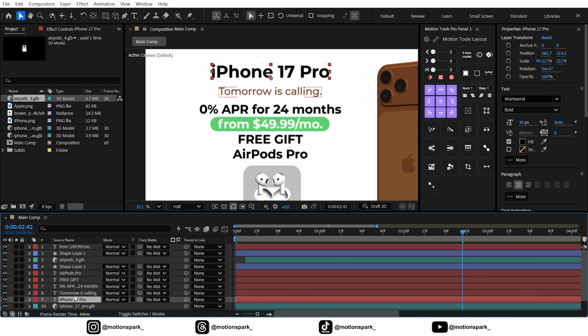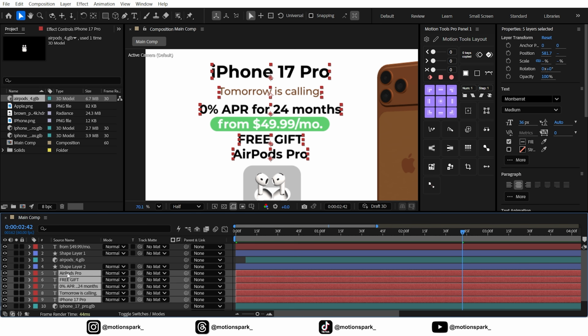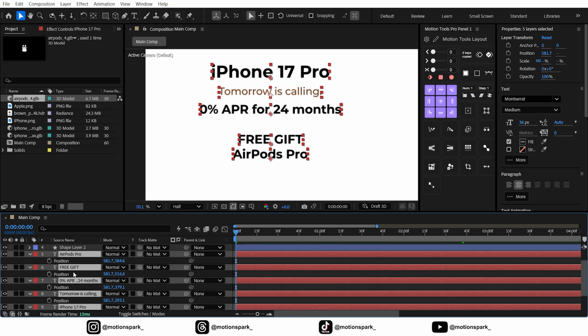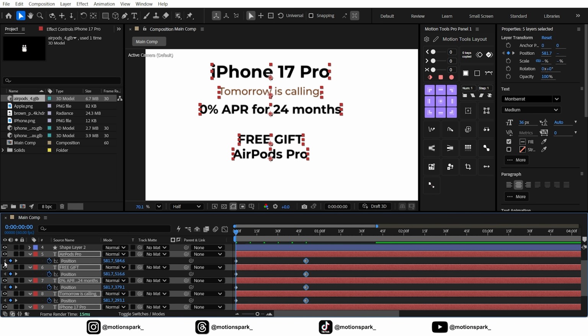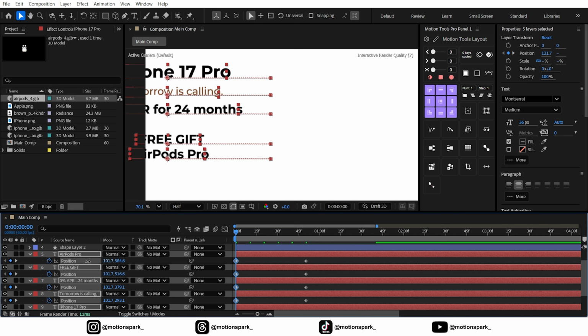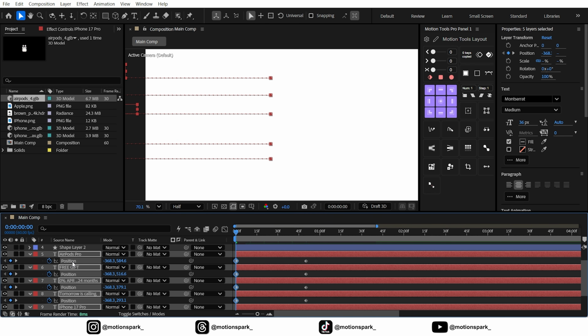Now let's animate the text layers. Select all text layers and press P to open the position property and add a keyframe. Move forward 50 frames and add another keyframe. Go back to the first keyframe and move the text layers outside the left side of the screen.